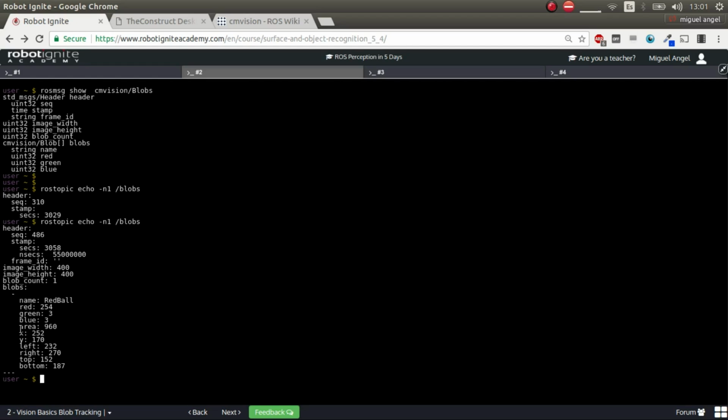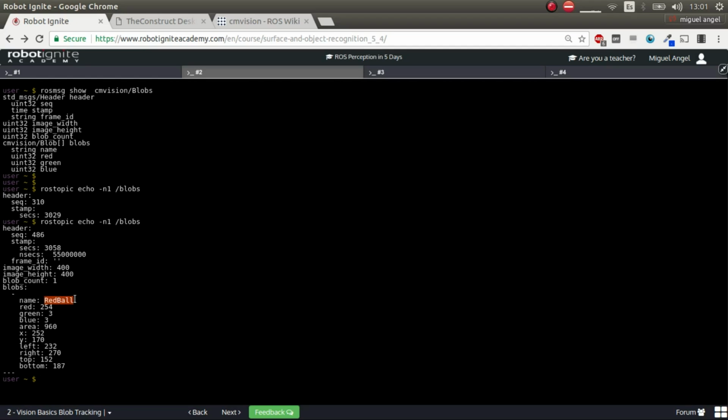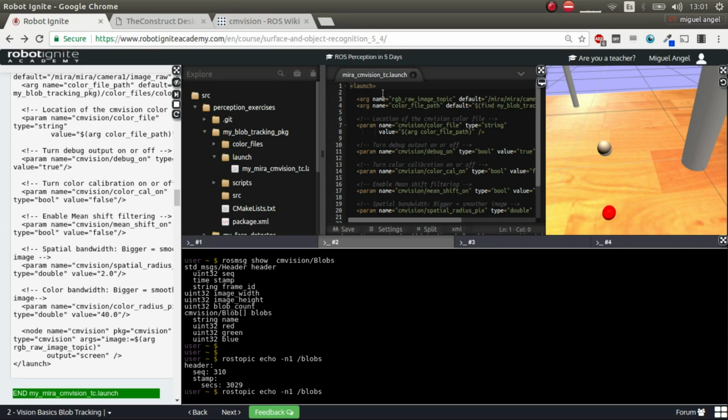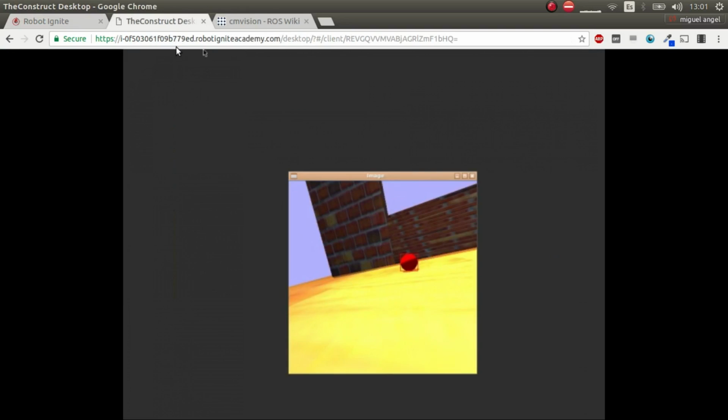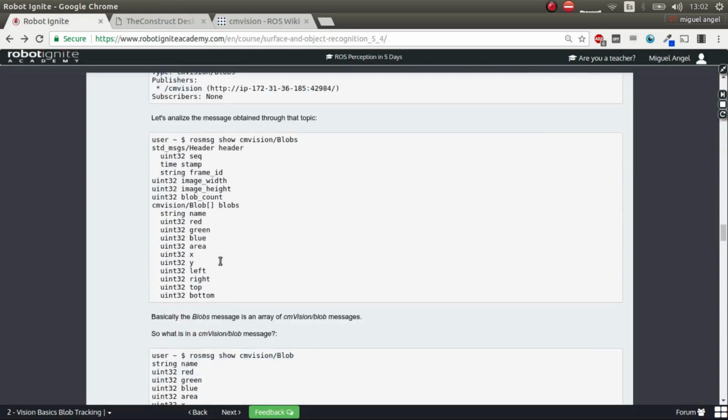So with these three numbers and the name, you can do a perfect blob tracking. Another thing, when we launched, you see, it popped up this GUI image, which is the tracking that you saw in the demo. So now you have a tracking. Easy, right?